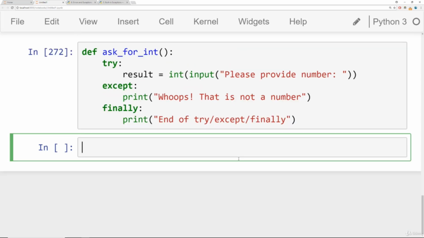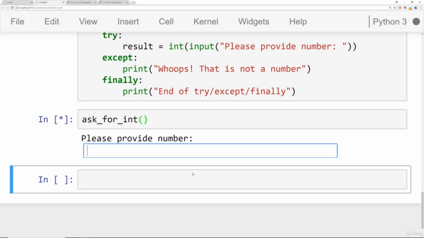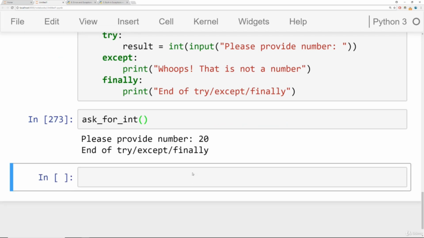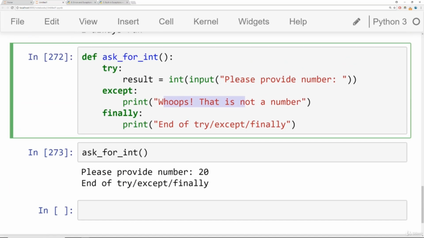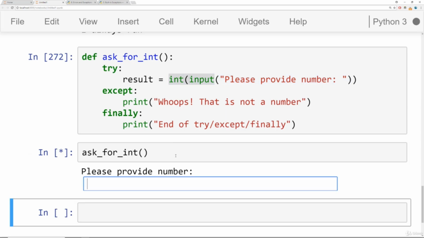So I run this and we're going to iterate on this function in just a little bit, but I'm going to call this function right now, do shift enter. It asks me to please provide a number. Let's give it one, 20. And I just get end of try except finally. It makes sense that whoops, that is not a number didn't print because we were successfully able to cast or transform 20 into an integer. But what happens if I run this cell again and now I provide a word?